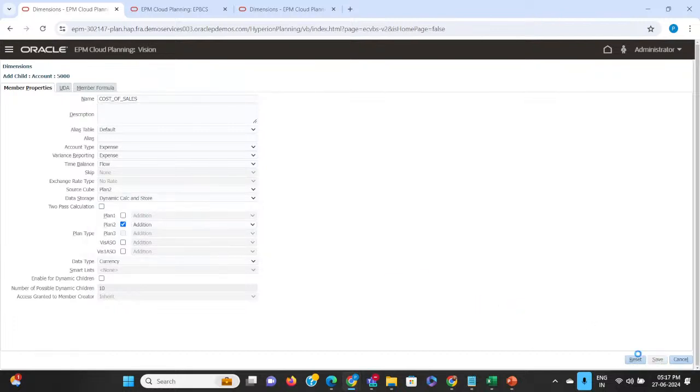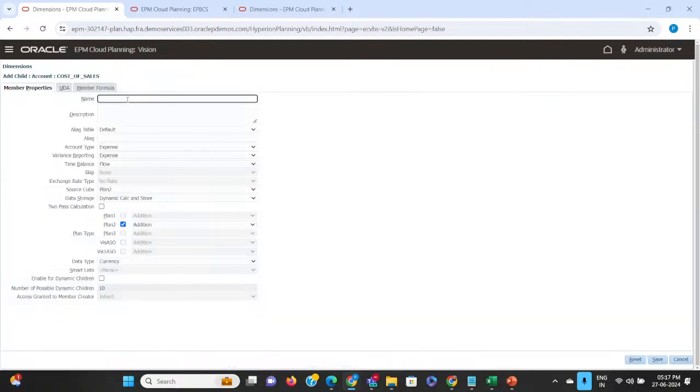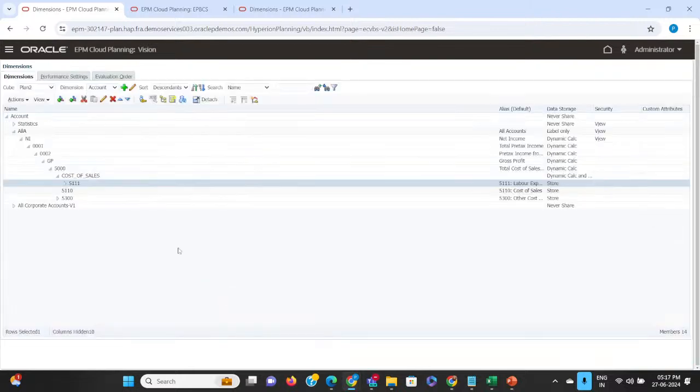Okay, save. Now in this I will create a child, which will be 5111, which will say labor expenses, and it will be of store data storage. Currency, save.